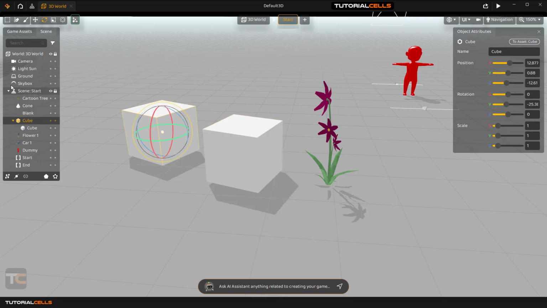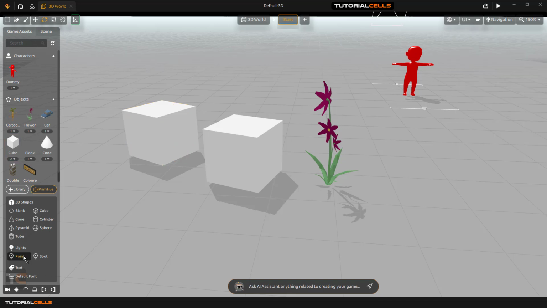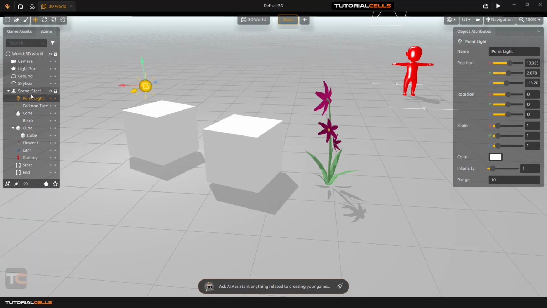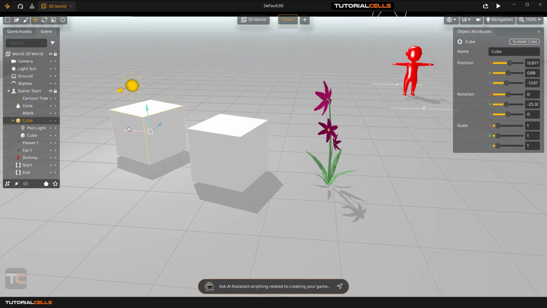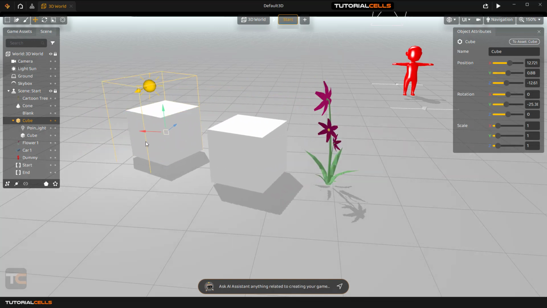For example, you can add a simple point light from here, and you want to connect this light to this cube. It's very simple. You can go to the scene, and this is a point light, and you can drag and drop it under the cube. And if you move the cube, the lights and other objects that are connected are moving with that. Interesting.